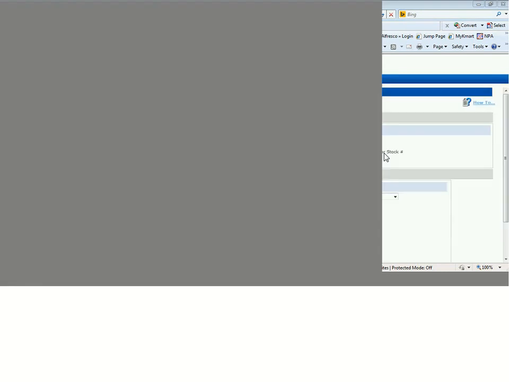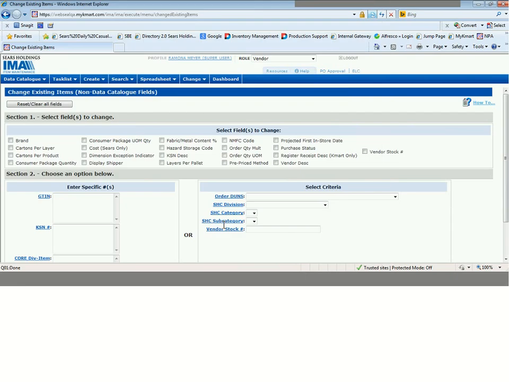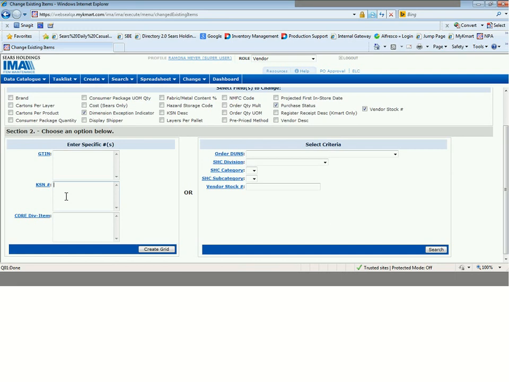And it's going to load the page. I'm going to grab my KSNs real quick while it's doing that. Okay. So on this page, you select the fields that you want to update up here. We are going to select the dimension exception indicator, and we're going to select the vendor stock number. And how about the purchase status? Because some vendors like to update their purchase statuses on the vendor packs that they own. Then you would paste your information here and click Create Grid.